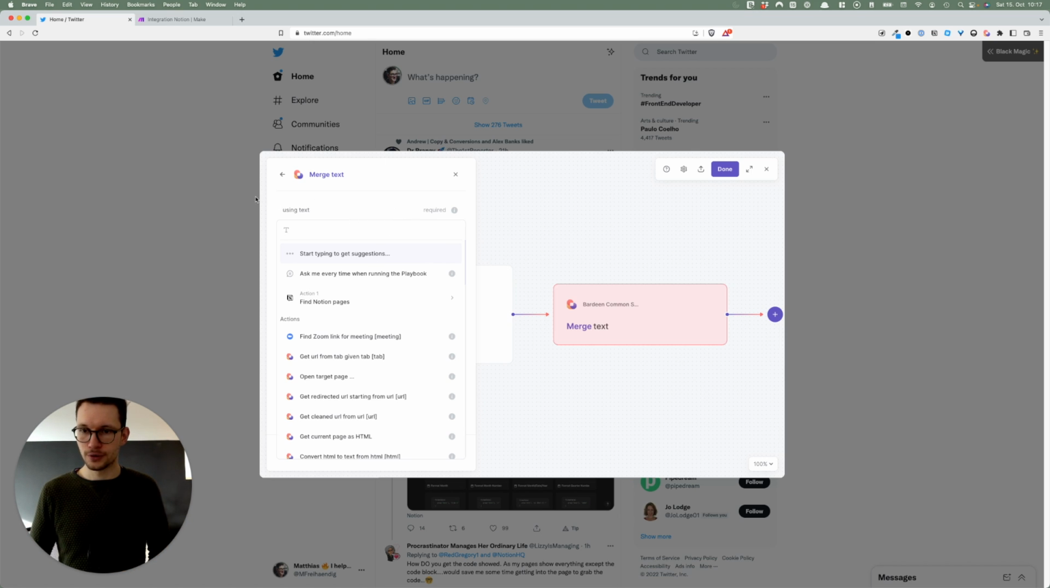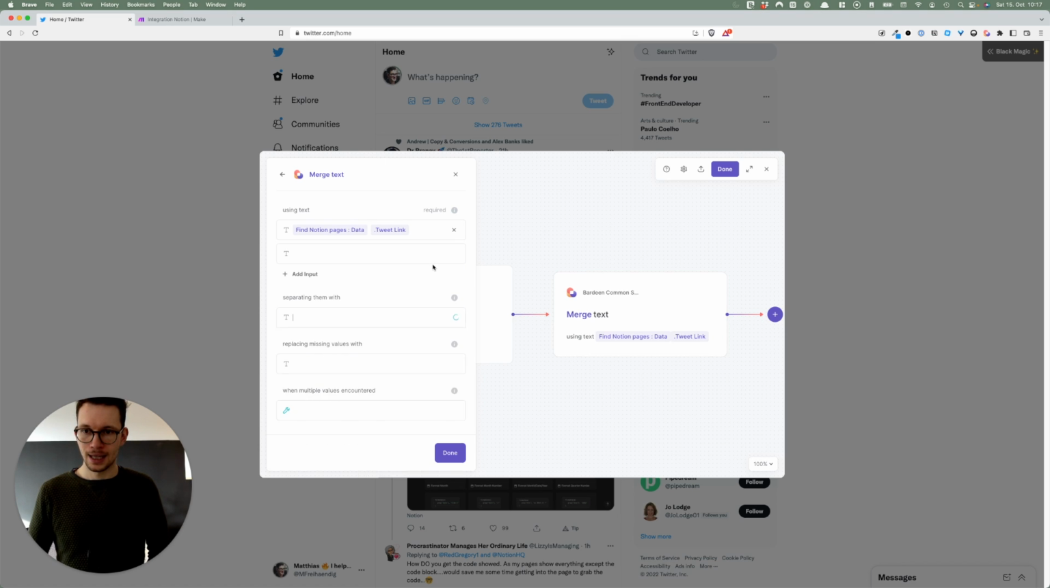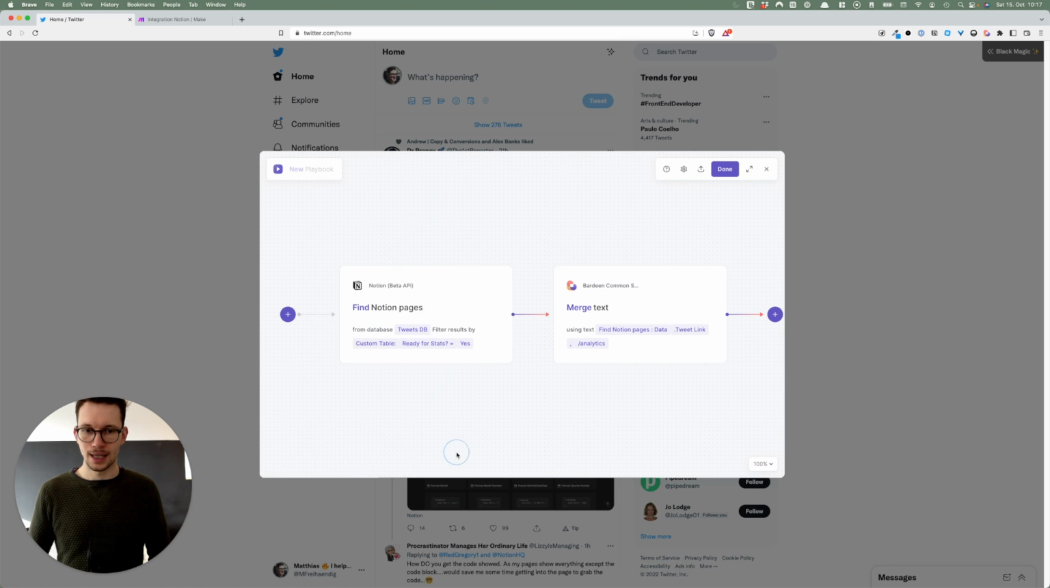So what we're going to do is use the text from our first action from the Notion database, and we're going to pick the data from the tweet link. And then we want to merge this together with /analytics. And we don't need to add anything else. That's all we want. Perfect. We don't want to replace anything. We don't want to add a separator between. They should go immediately after each other. So now we have our correct analytics link.